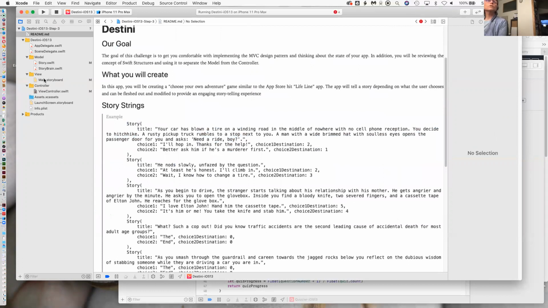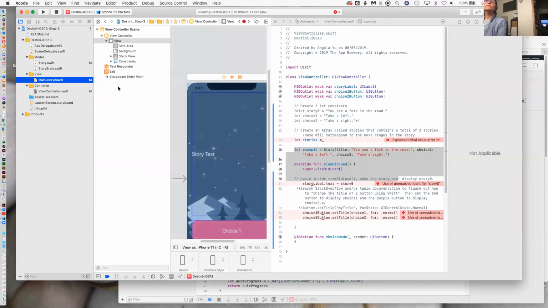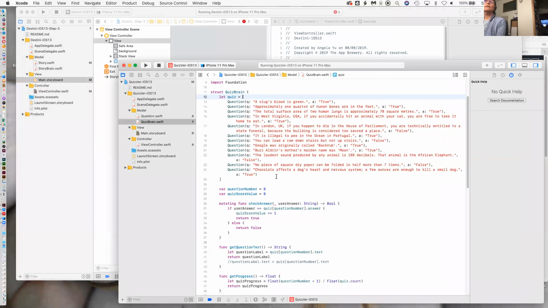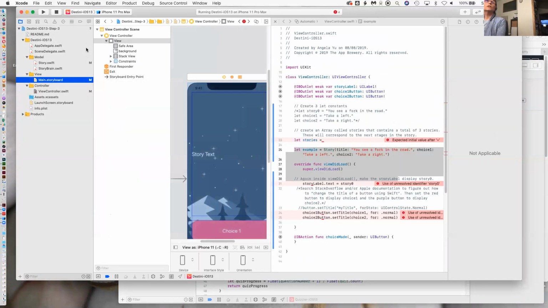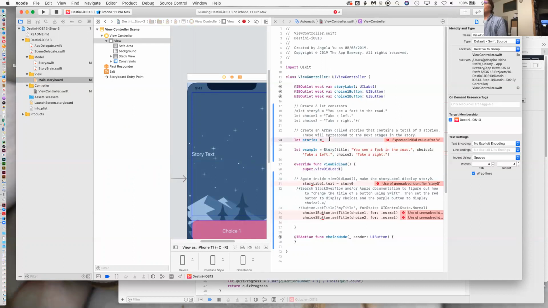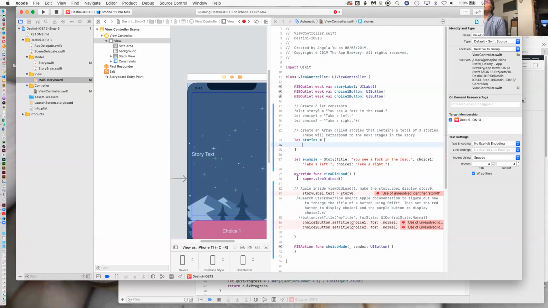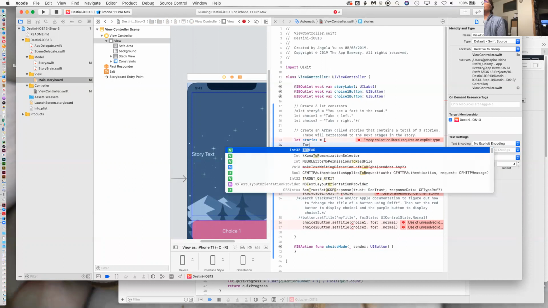But anyway, so let's go back to the main storyboard of the Destiny app. Okay, so here we are, and so we're going to make something called this. So we know we have to do an open square brace and a closed square brace, and then in between we're going to copy this format. So we're going to say story.